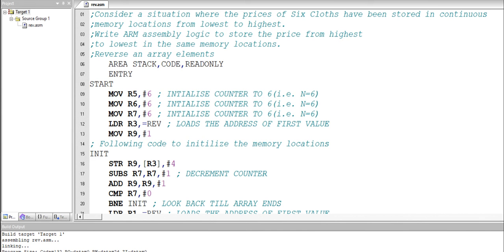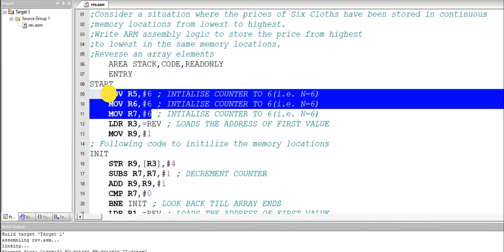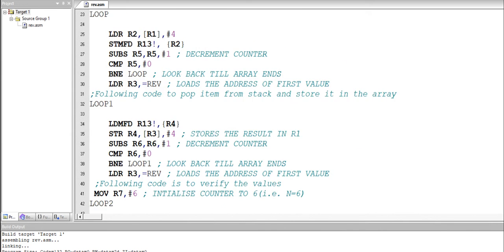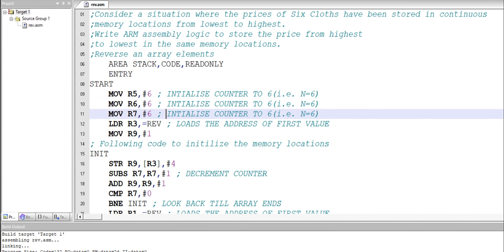So how to code this? Initially, since I have taken 6 clothes, I'm initializing the variable to 6 in order to maintain the counter. I have used 3 registers, I think I have used 3 loops, so that's the reason I have used 3 registers, which hold the counter. If the question is asked for 10 clothes, then you should mention this as 10.